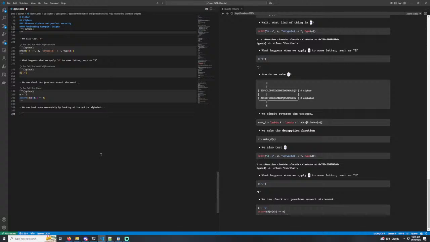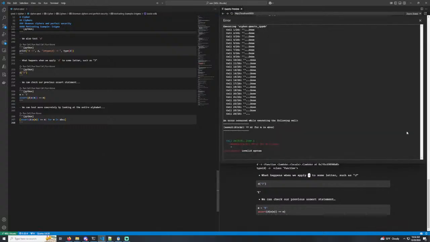So, take Python. We have the ABCs already. And so what I'm going to do is write a list comprehension. I'm going to assert that D of E of M, I have no idea if the parens are right there. I don't think they are. Okay. Equals M for M in ABCs. Invalid syntax. That is extremely unsurprising.